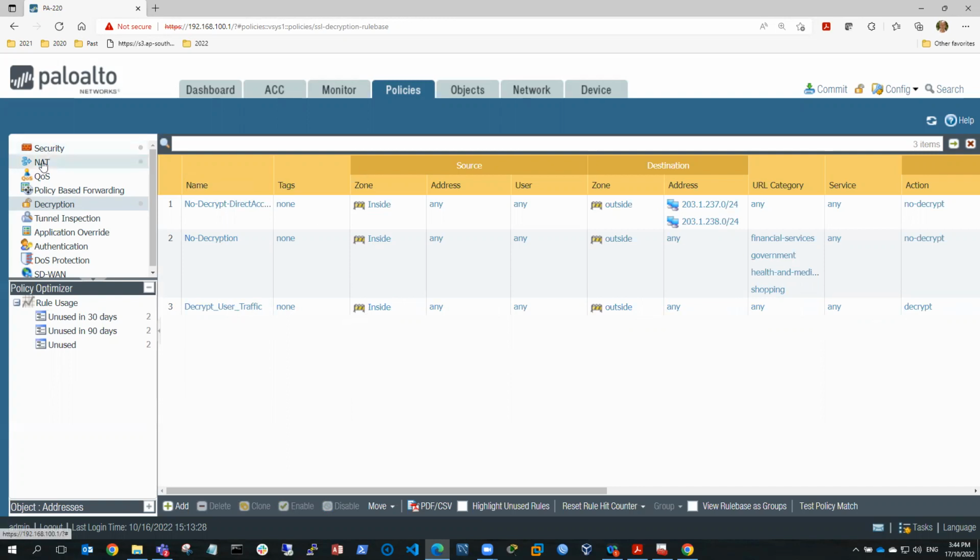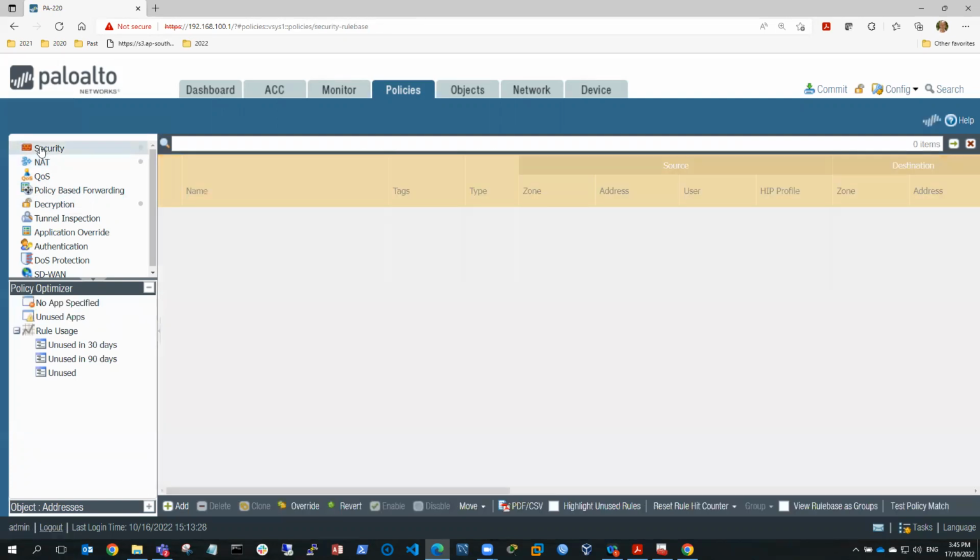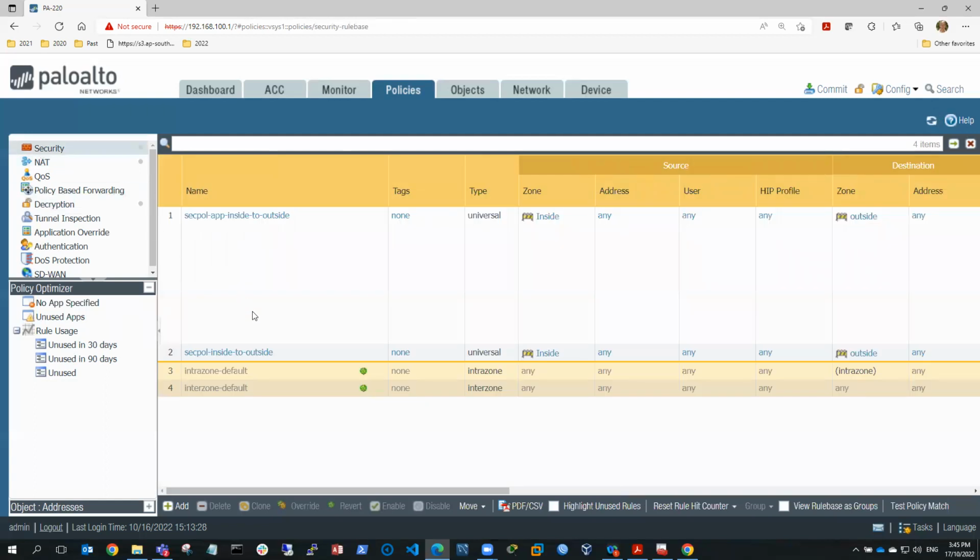Now, in terms of NAT policies, I've got a NAT policy which is source NAT from inside to outside, and my destination interface is Ethernet 1/1, with source NAT dynamic IP and port. And I've got a security policy. The security policy is this one here, SecPol app inside to outside, which is an application policy. Basically, this is from the inside zone to the outside zone.